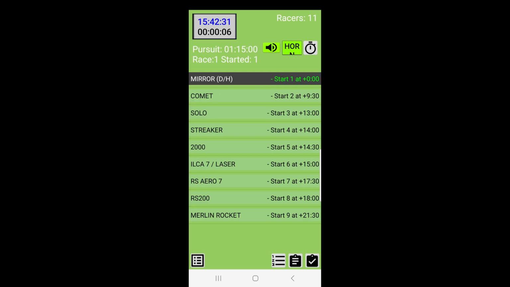So now you can see the list turned green for starting off the countdown for each of the, say, 9 start sequences we've got there. And you'll notice now the app's gone quiet. So there's no horns for each of the 30 seconds.